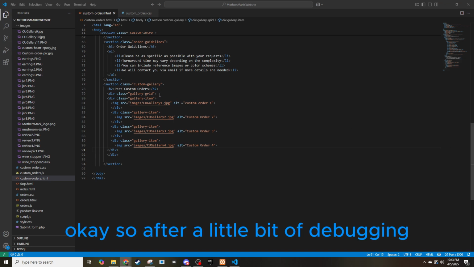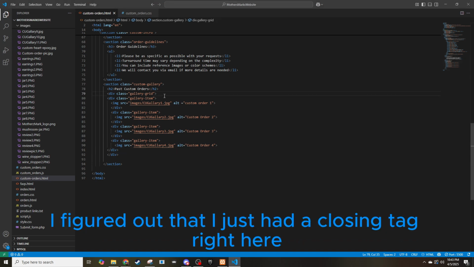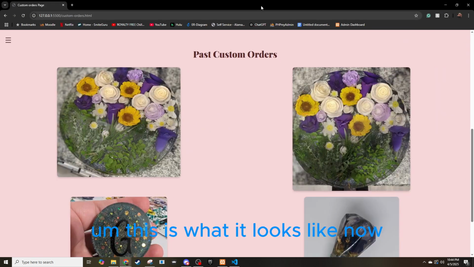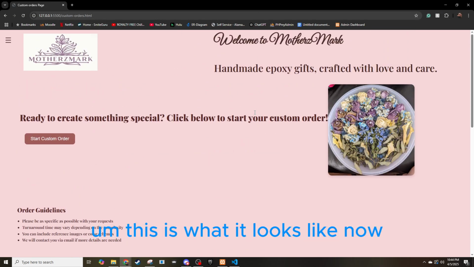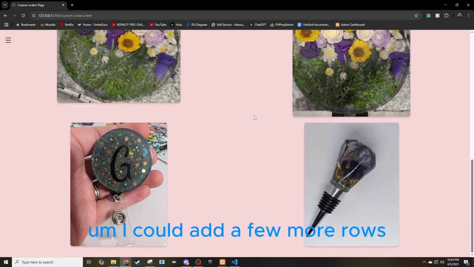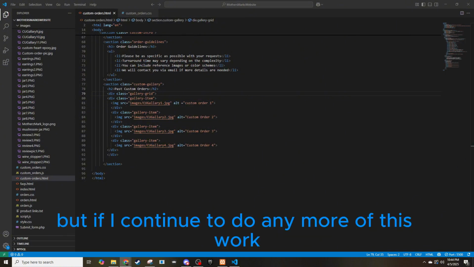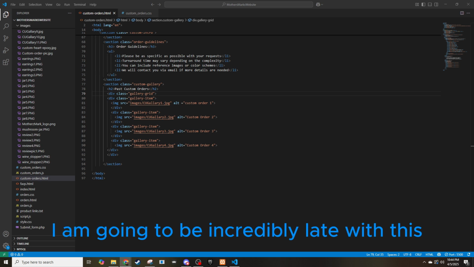Okay, so after a little bit of debugging, I figured out that I just had a closing tag right here because I'm stupid. This is what it looks like now. I could add a few more rows because I do have a lot more pictures. But if I continue to do any more of this work, I am going to be incredibly late with this.